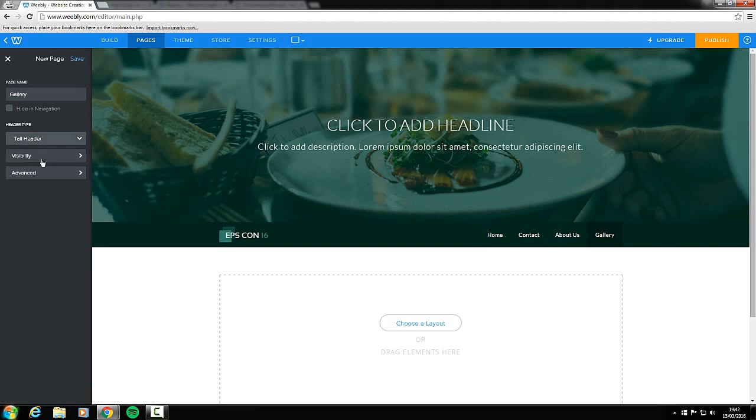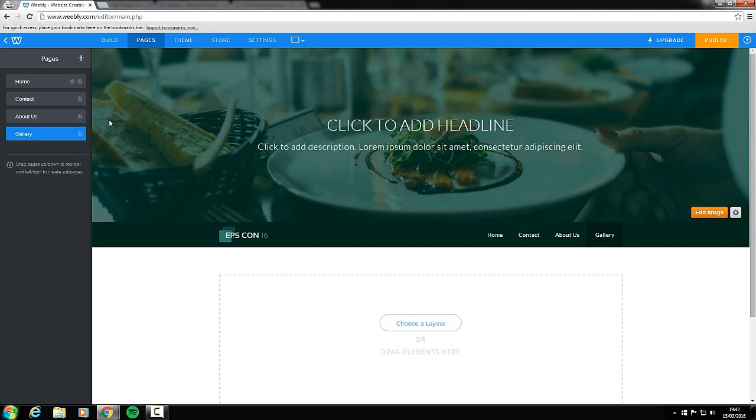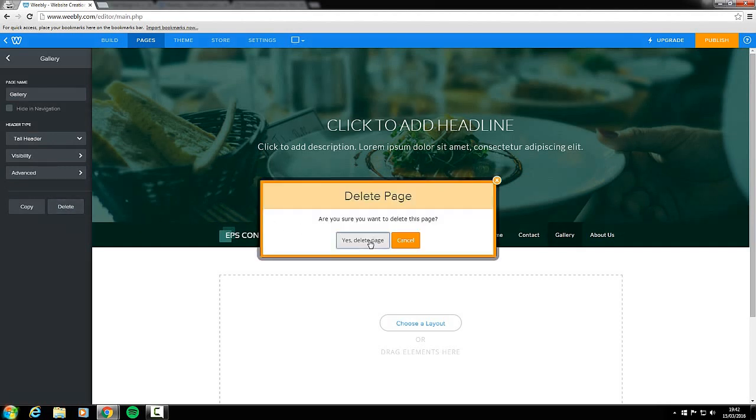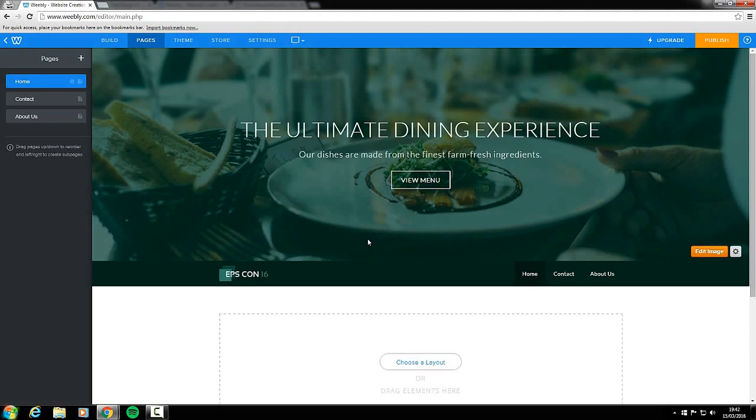There's also some other options on this menu. We'll ignore those for now, but I will come back to those later. Once you've given your new page a name, hit save at the top of the menu here, and that will be your page saved to your website. Now to delete a page, you simply click on it in your left hand menu and then click delete at the bottom. It'll ask you to confirm, and that'll get rid of the page. So you can still do that with the preset pages Weebly made for you, as long as you have a home page left.